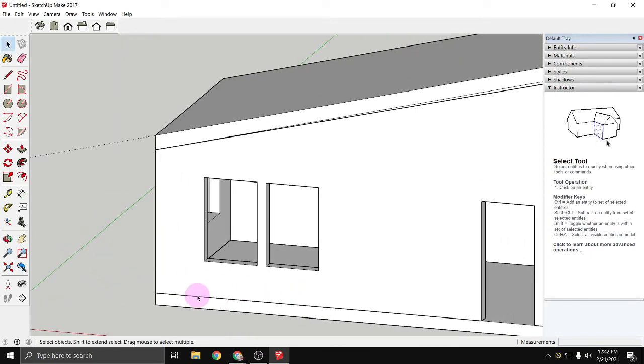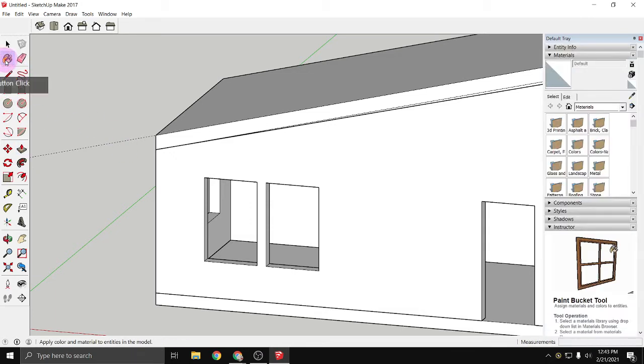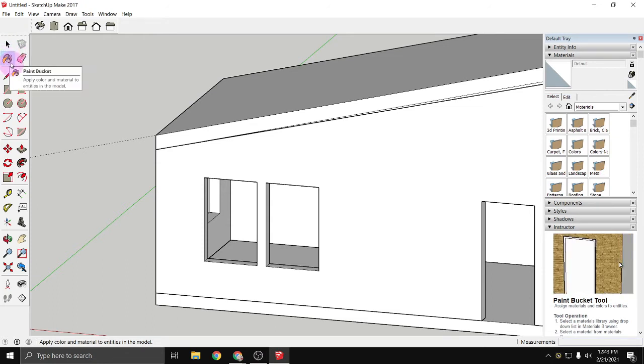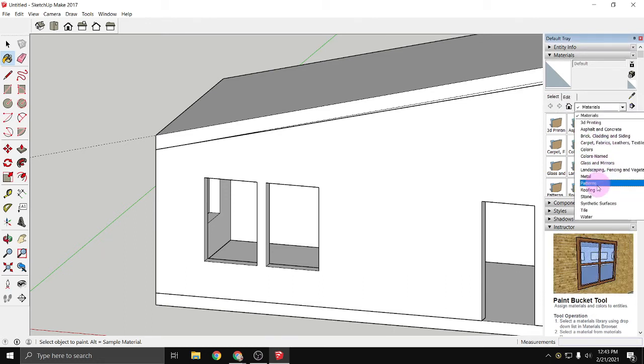So to do that, to add in like our materials, we are going to use the paint bucket tool, which I don't know what the keyboard shortcut for the paint bucket tool is, but when we open up the paint bucket tool, it gives us kind of a new menu over here in this default tray, in which we can select from various materials that are preloaded in.